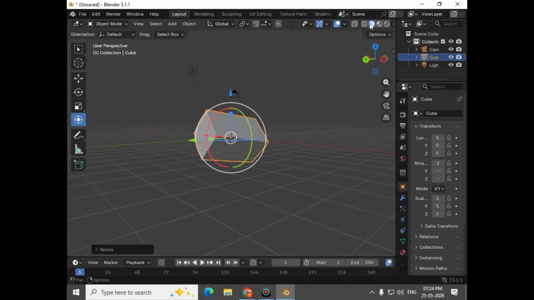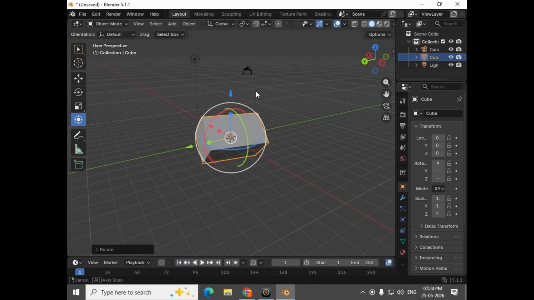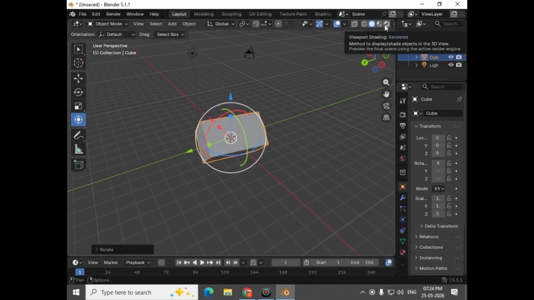These are the previews. This is the default solid preview. You will not see any changes here. But in the second one, material preview, you will see any material you apply. Third, if you change the background and you don't click on this option, then you will not see the background changes. I hope you understand.